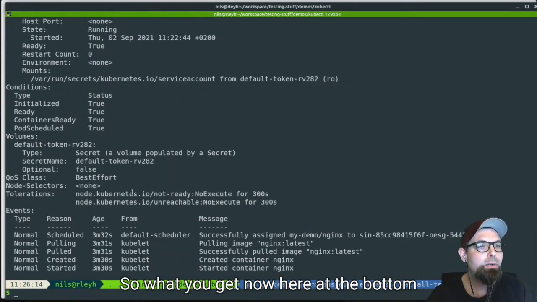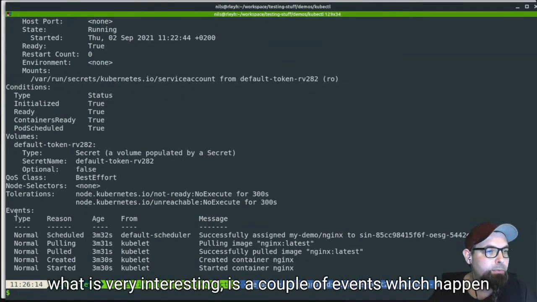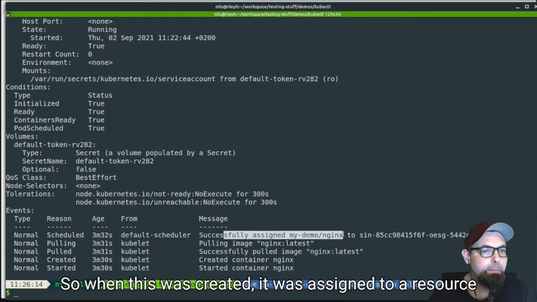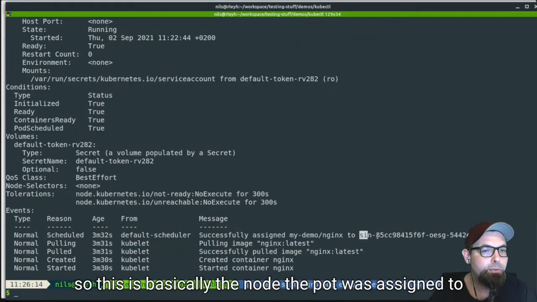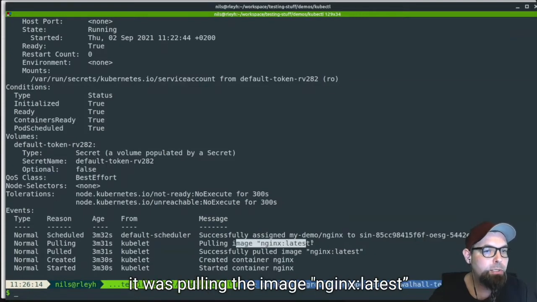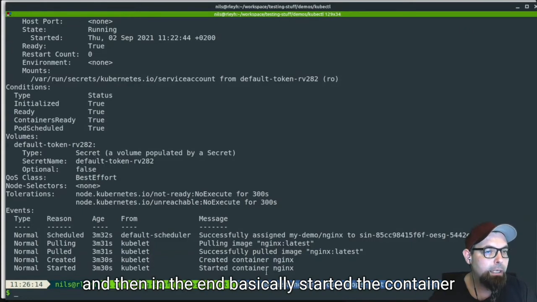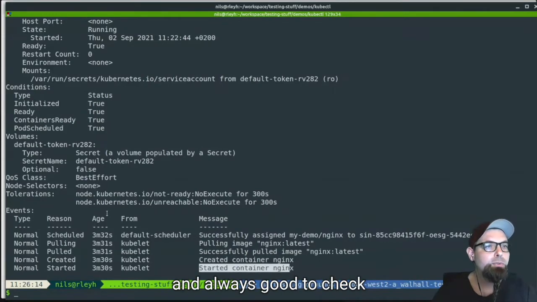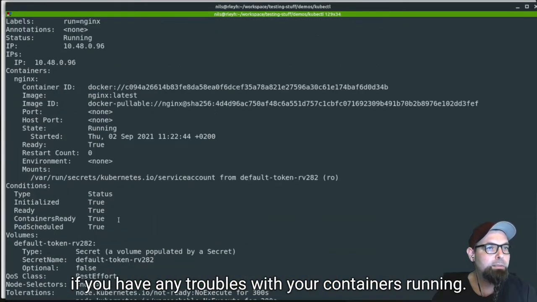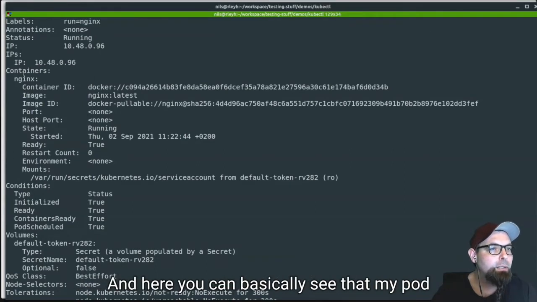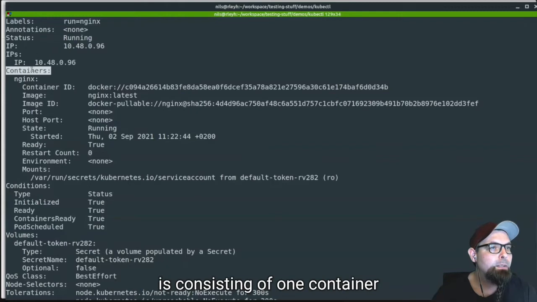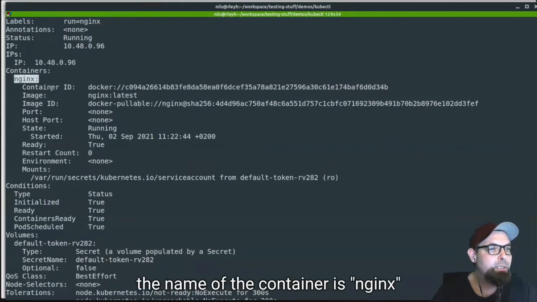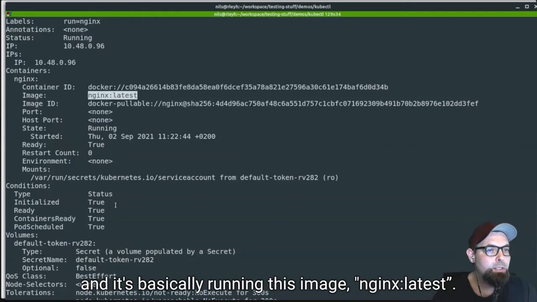So what you get now here at the bottom, and what's very interesting, is a couple of events which happened. When this was created, it was assigned to a node, the node the pod was assigned to. It was pulling the image, nginx latest, and then in the end started the container. So these events are quite nice to see, and always good to check if you have any troubles with your containers running. And here you can see my pod consists of one container. The name of the container is nginx, and it's running this image, nginx latest.